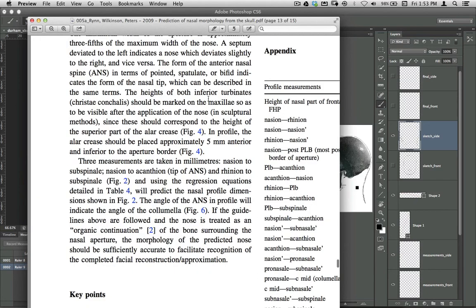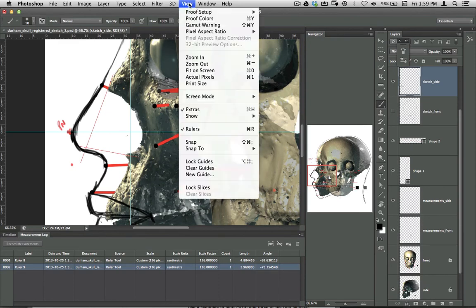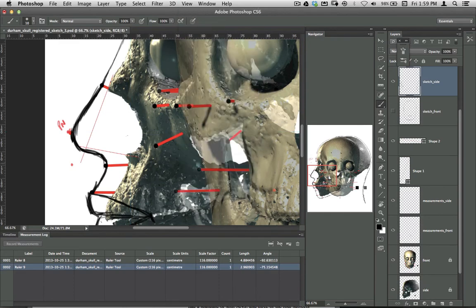So the heights of both inferior turbinates, Christa conchalis, should be marked on the maxilla, so to be visible, so that we don't really have in ours to see, or I don't think you can see it in yours. So now we want to place the alar crease. I'm just going to clear my guides here. Now this is a little tricky.